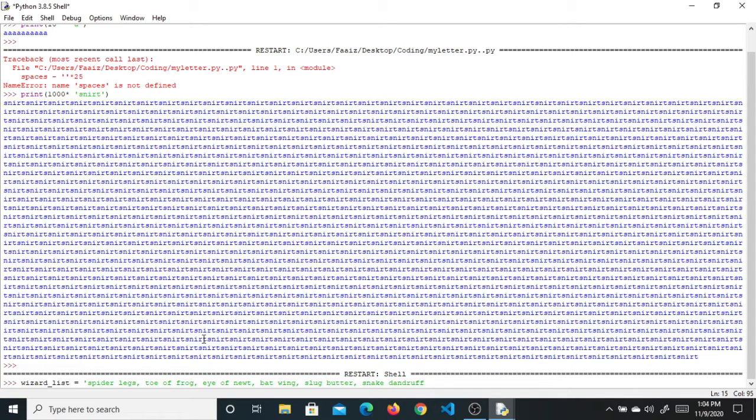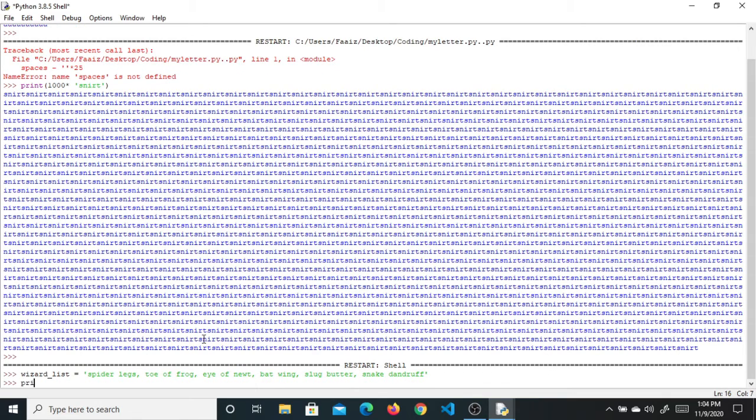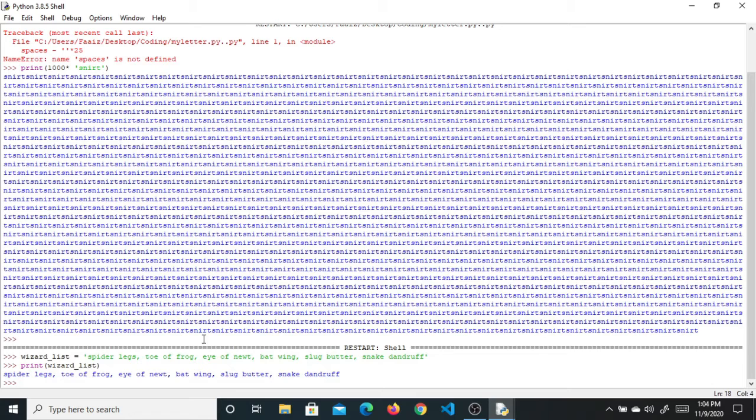Then we close the quotation mark and hit enter, and then we say print, open parentheses, wizard_list, close parentheses. When we hit enter, it's going to print the wizard list. But we could also create a list, a somewhat magical kind of Python object that we can manipulate. Here's what these items would look like written as a list.